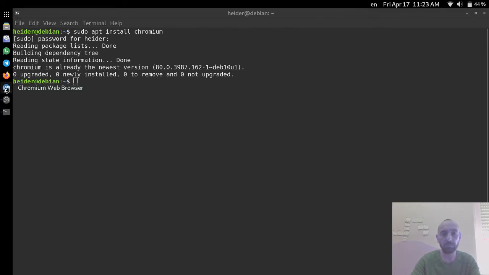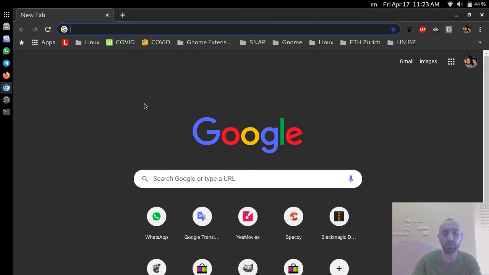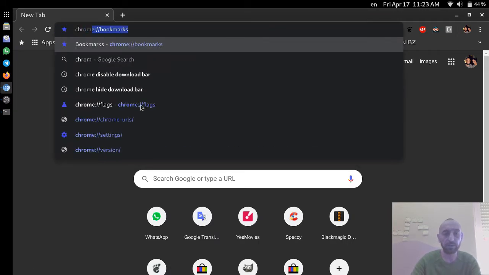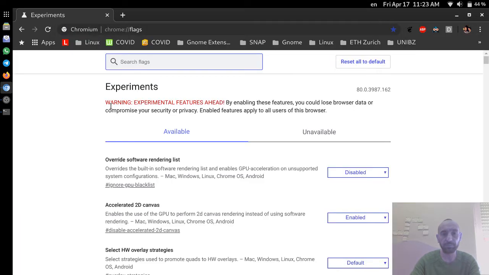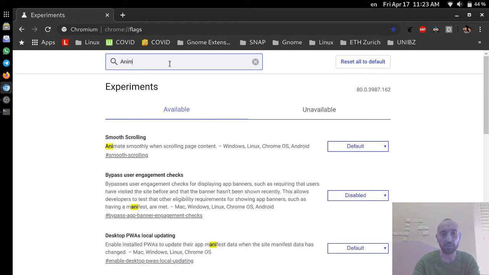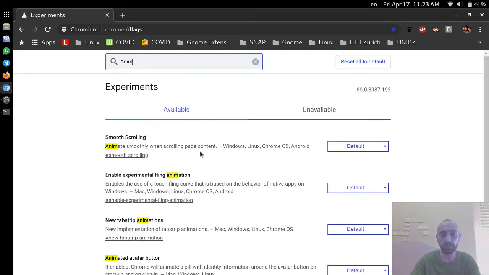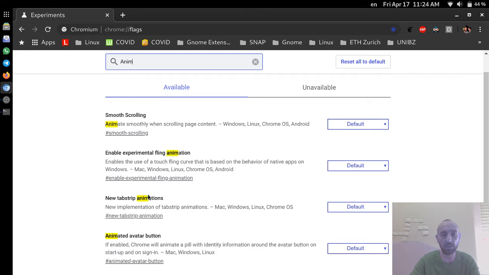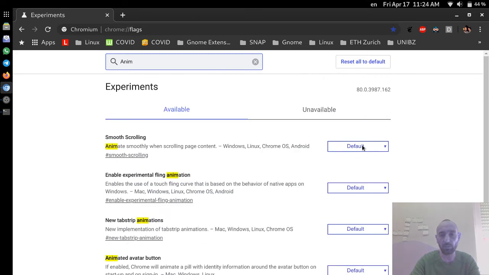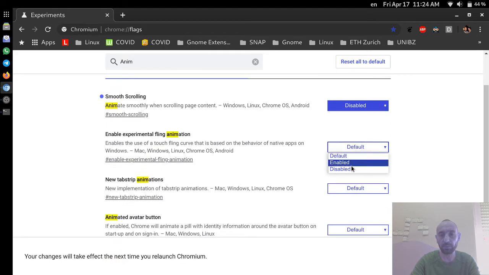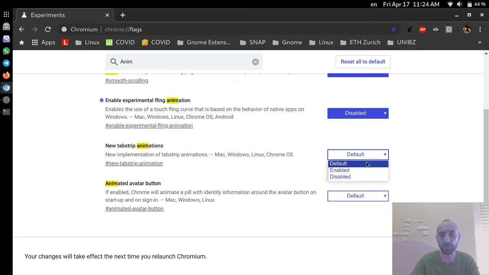You open Chromium and you type chrome://flags, and here in the search you type animate. Okay, so you see here in the yellow: smooth animation. So you disable all. You go here, press disable, and relaunch.